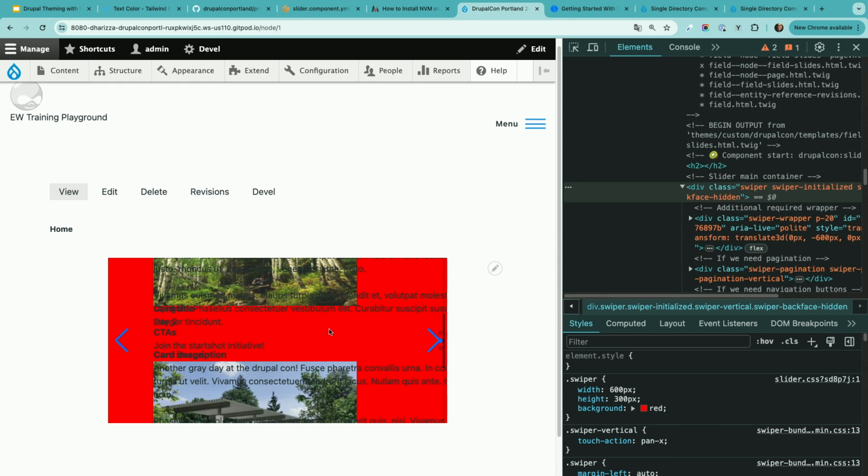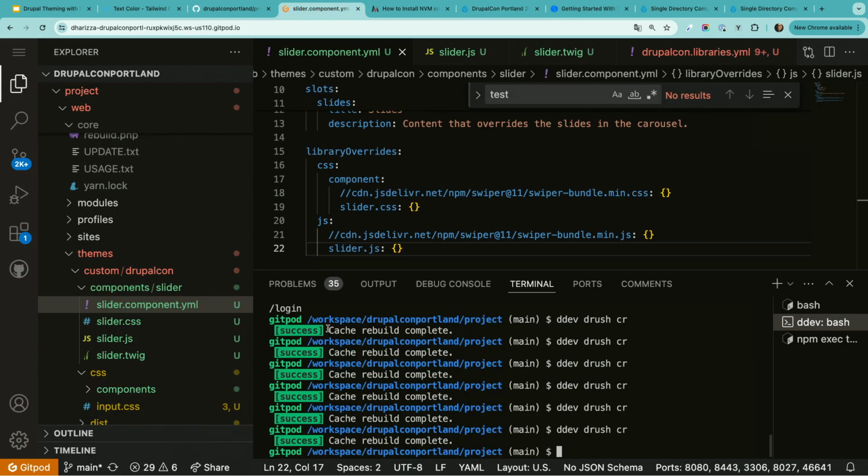I might have missed it, but in the component.yaml, you've got CSS, component and then your things, but in the JS, it's just directly the things, not the layer. Why was that? Yes.